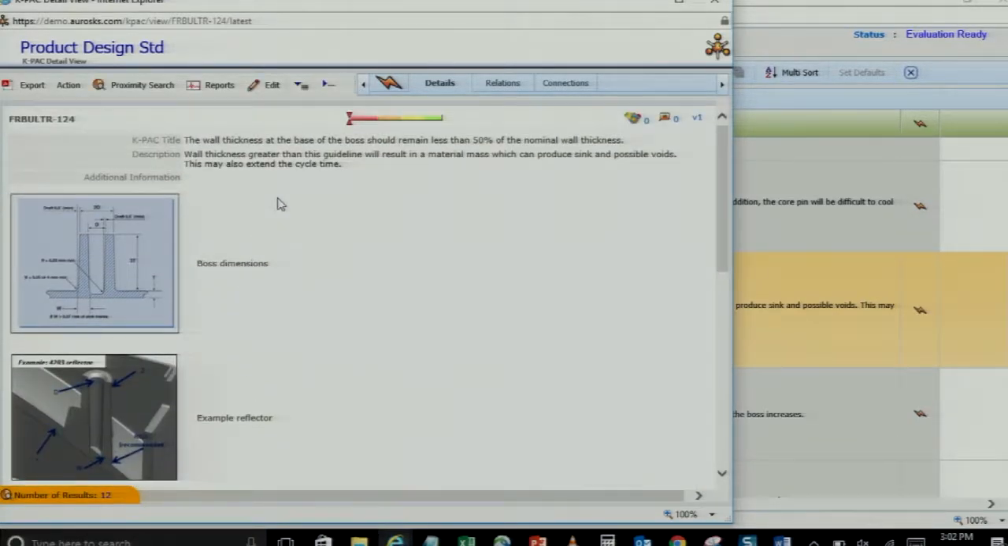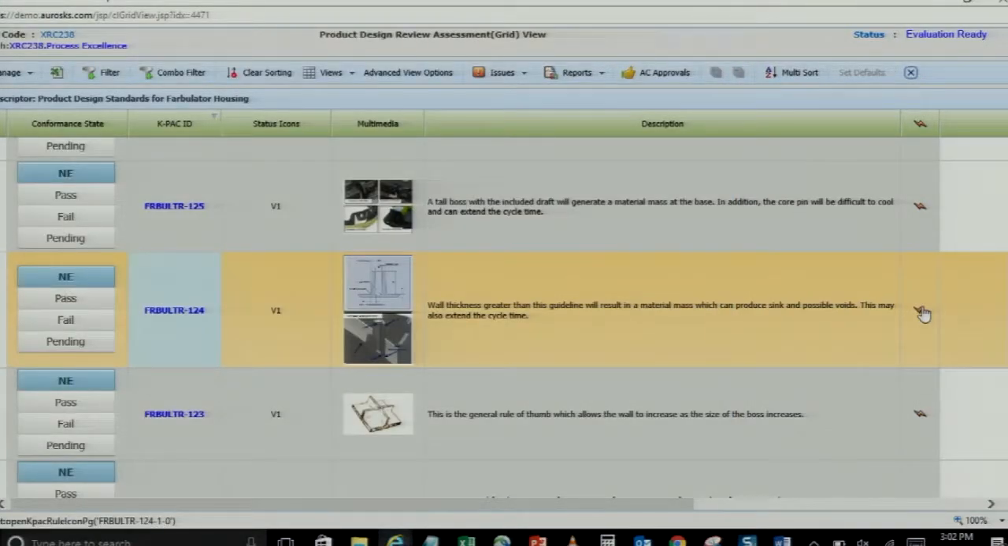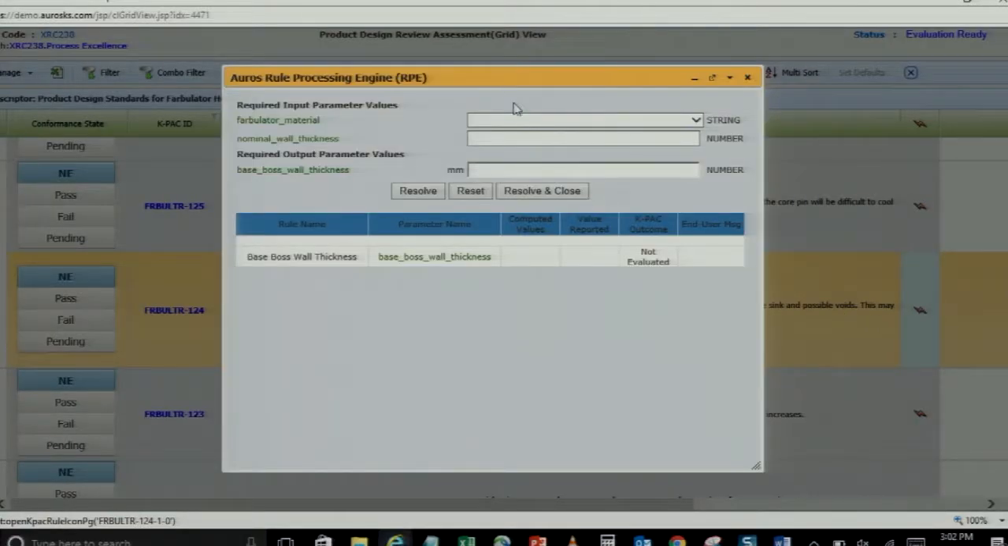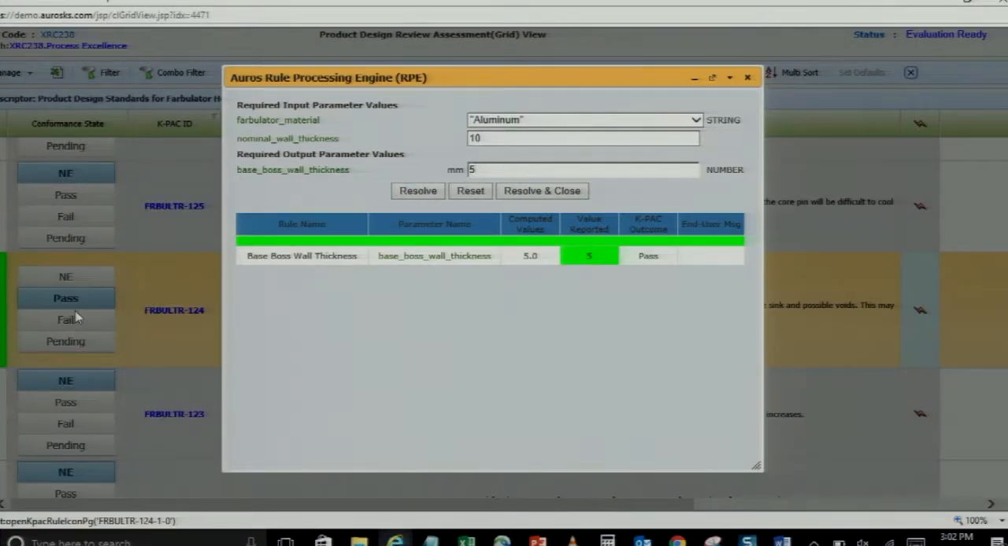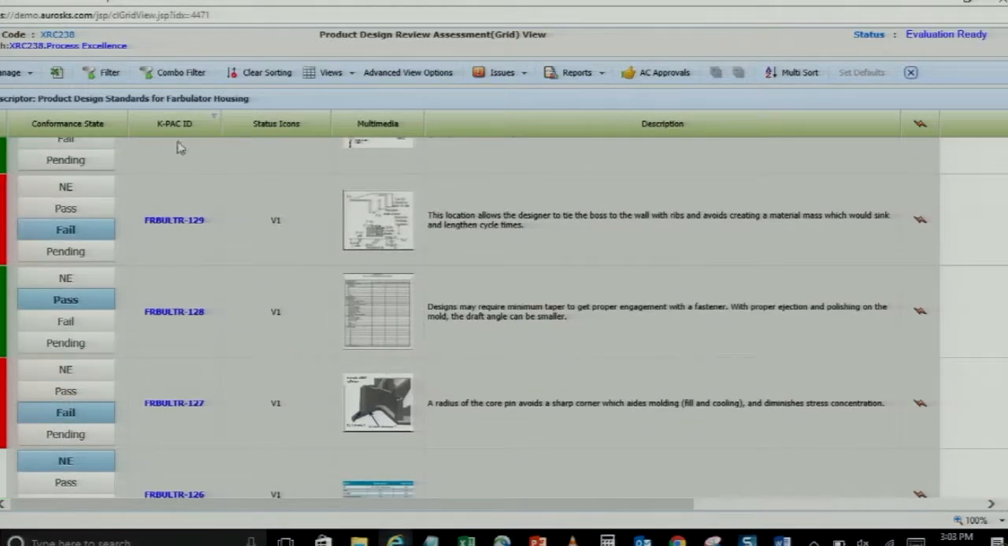If we open it up, we can see this is the boss dimensions that you were curious about earlier. What we can do in the assessment is actually execute the value table. So I'm going to pick the same values that I did before and hit resolve, and it's going to tell me that I'm passing.